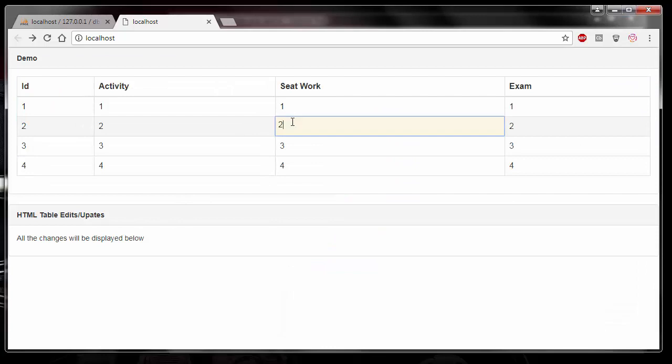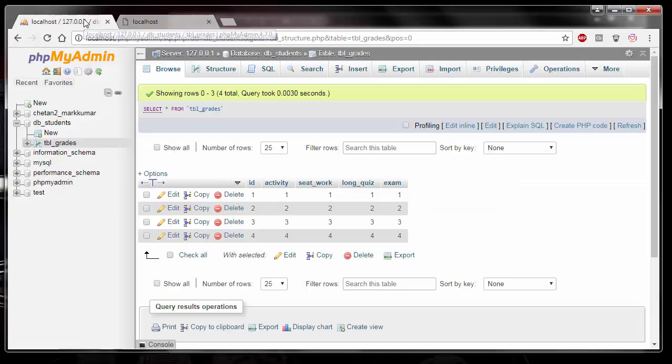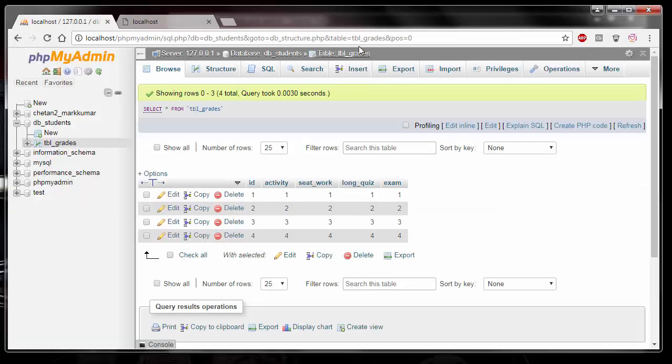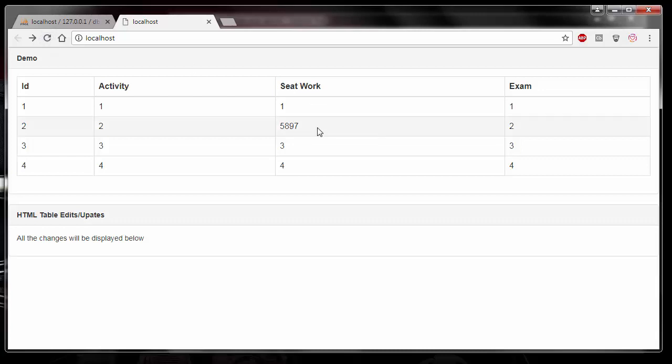So let's try this. So I'm going to update this to be, I don't know, 5897. And then if I click out of it, it gives me this message. Let's go to our database. In this case, this was row number 2, column seat work. And if I click out of it and I refresh this table, I'm expecting to see this number change to 5897, which it is. Now, if I refresh this page, that number should still be 5897, which it is.